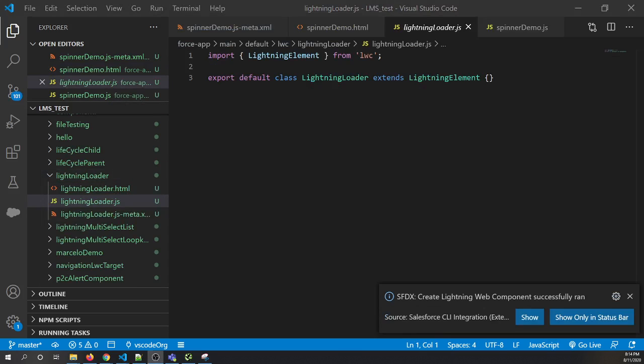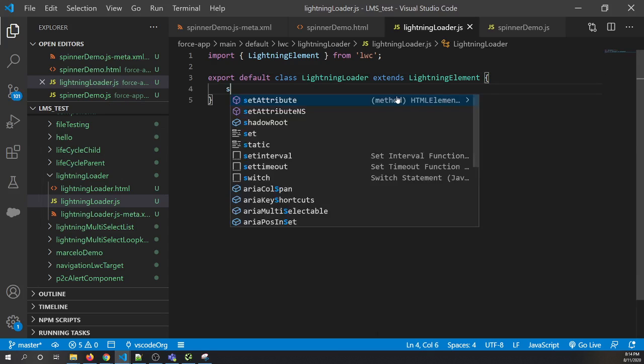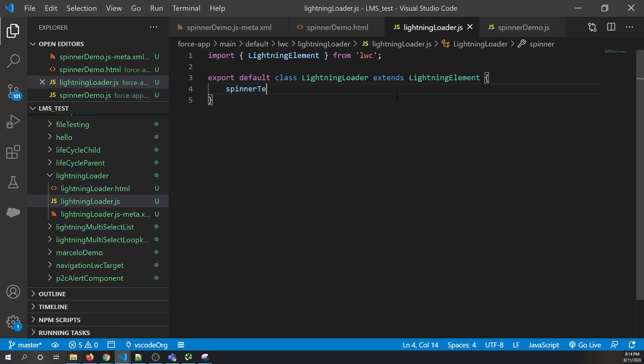What we're going to do is create some properties here first. What all things are required for our spinner? First thing, I need a spinner text, the text I want to show. I initialize it with an empty value, and I want this property to be passed from the user who is going to use my lightning loader. So I'll use @api and I'll expect it from the parent.